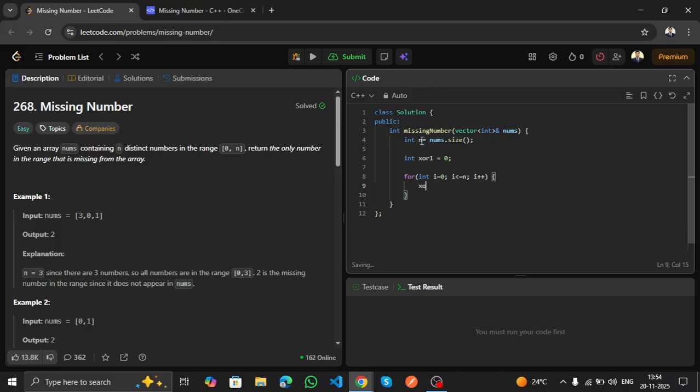Here I will perform the XOR operation: xor1 equal to xor1 XOR i. Then I will perform the XOR operation for all the elements in the array. So for that, int j equal to 0, j less than n, j plus plus. Now whatever value is coming at the end of this operation for the range 0 to n, I will take that value and again perform the XOR operation with all these elements. So it will be with nums of j.